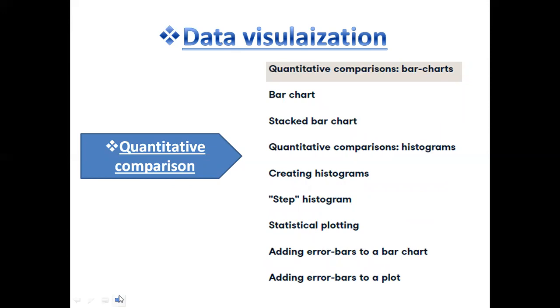And in the next course, there is quantitative comparison. We talk about quantitative comparisons, bar chart, stacked bar chart, quantitative comparisons like histograms, creating histograms, step histograms, statistical plotting, adding error bars to a bar chart, and at the end we talk about adding error bars to a plot.